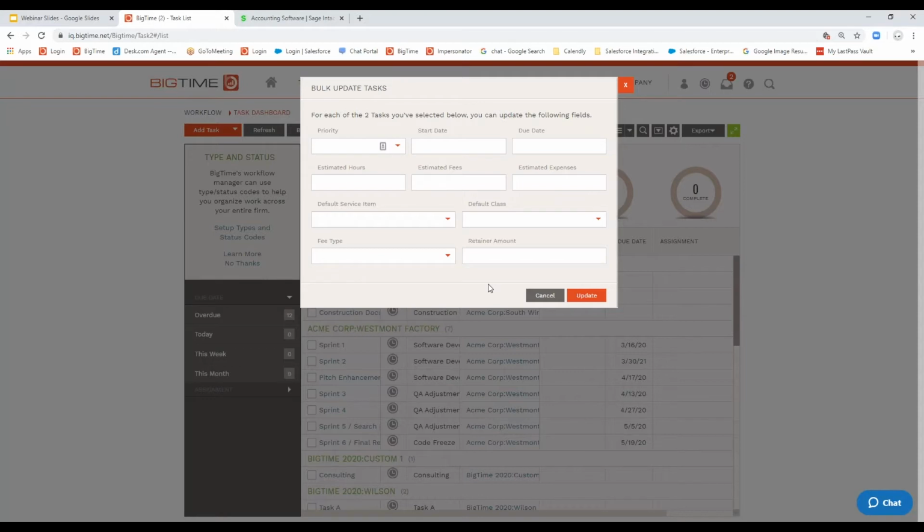This really comes in handy in the fact that maybe you did some initial setup and you forgot to link your task to service items, and then you're using a task template to copy these tasks over into future projects. You can now clean that up and link these to service items in one fell swoop to save you some time. All right, let's move on to the next feature.